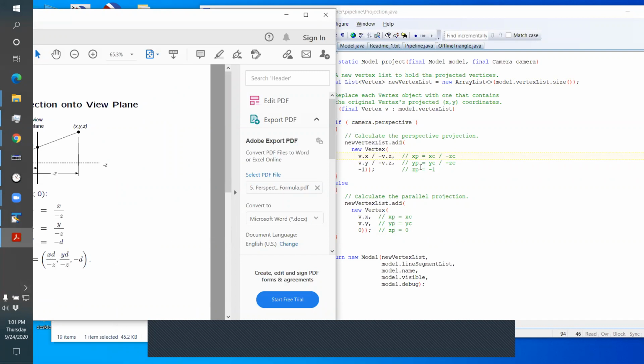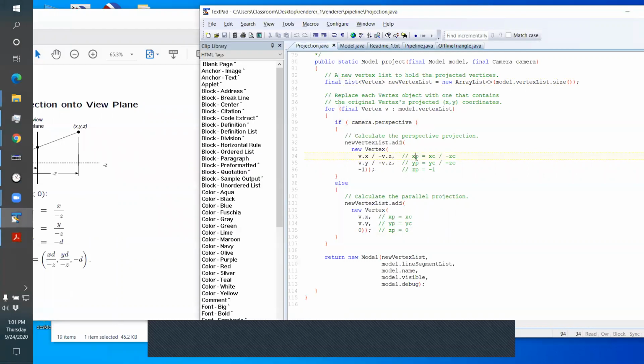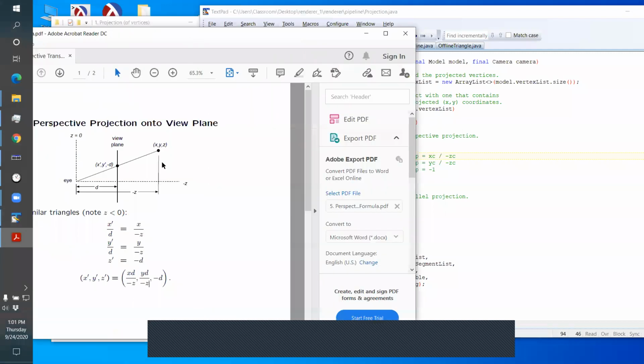Okay, the projected x is the camera x divided by the negative of the camera z variable, and over here this coordinate is in the camera space because the camera's over here, and we're projecting. He didn't put the little c's out here, x sub c, y sub c, z sub c, to represent x, y, and z in camera coordinates.